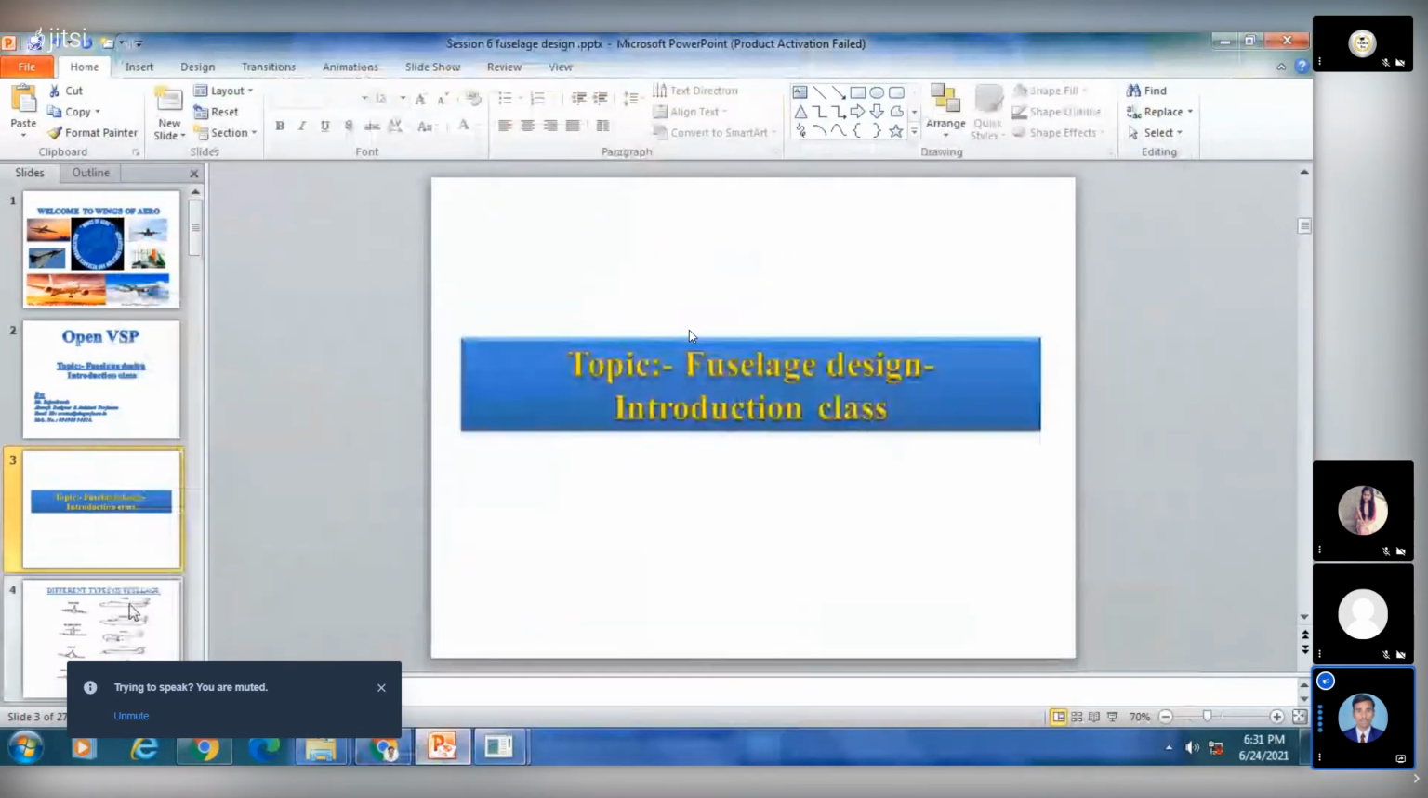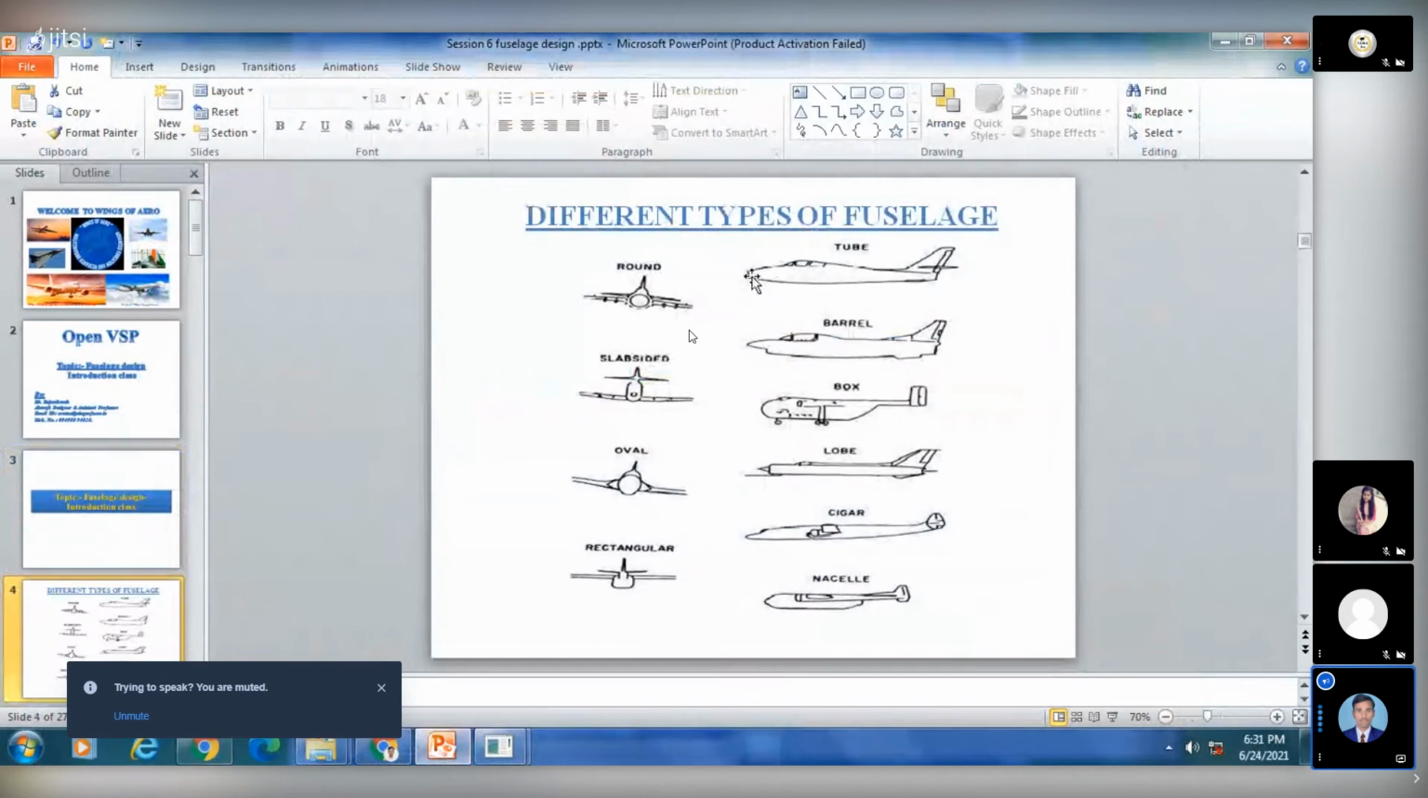As we know, here we have a fuselage, from this end to this end, from the nose to the rear end of the fuselage. The cross section, if we take it from this end to this end, if I cut each and every slice, then the cross section is not the same, right?